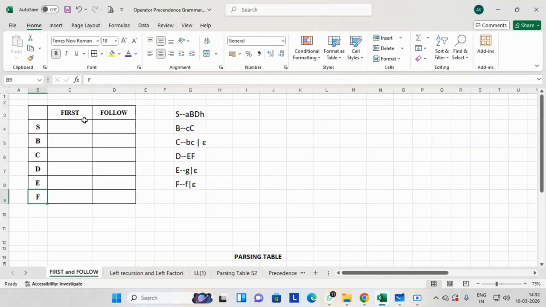Whenever we are calculating first, we always start from the bottom of the variables, and when we are calculating follow, we start from the top of the variables. As a rule, epsilon is allowed in the list of first, whereas epsilon is not allowed in the list of follow. Let us see how the first and follow are calculated.